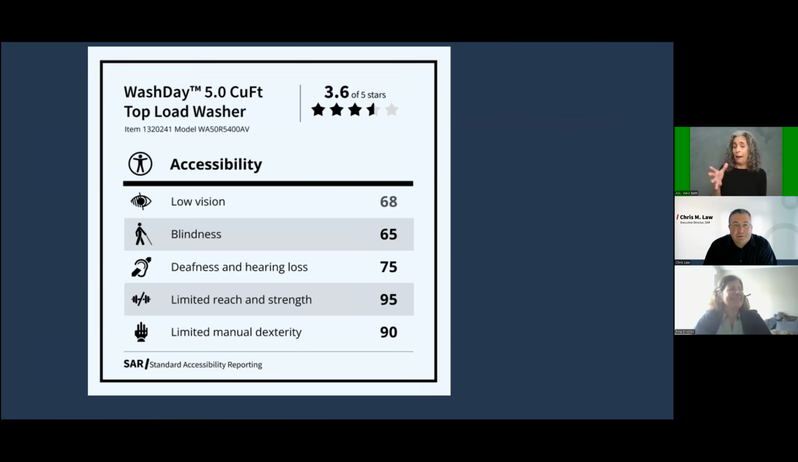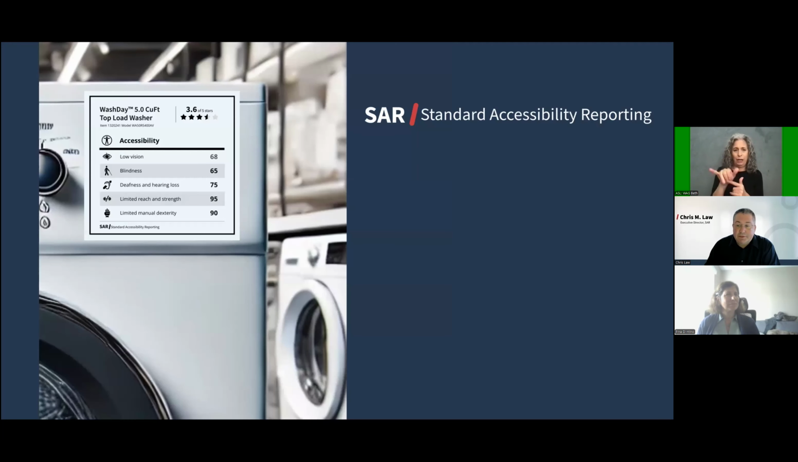Grandma, her washing machine died. Okay, so Shelley knows that Grandma has arthritis in her hands, and some things are quite painful for her. So Shelley's offered to help Grandma pick a replacement, and so they're at the big box store, and there's 14 different machines to choose from. So together they're checking out the accessibility labels on each of these machines, and the one represented by this label shown here has a score of 95 for limited reach and strength, and a score of 90 for limited manual dexterity. So this is the most promising of the 14.